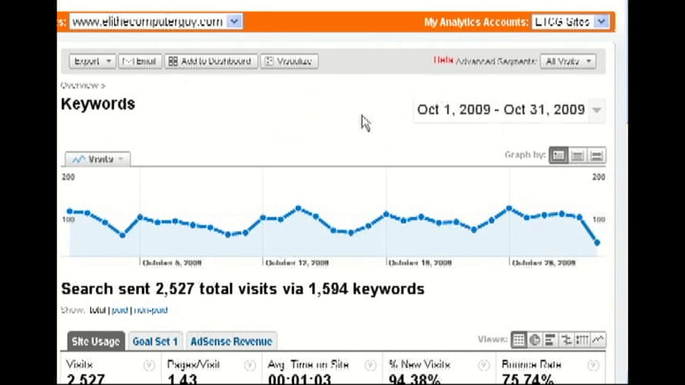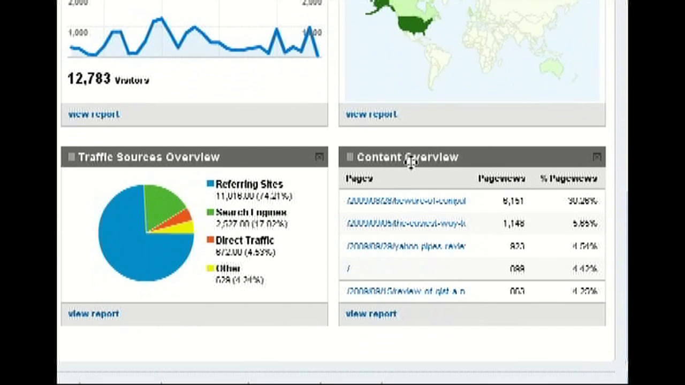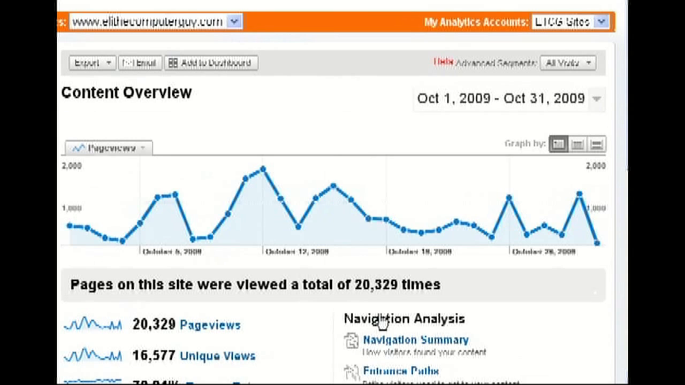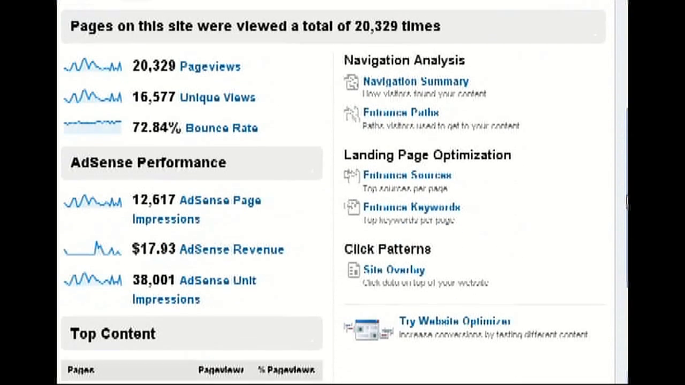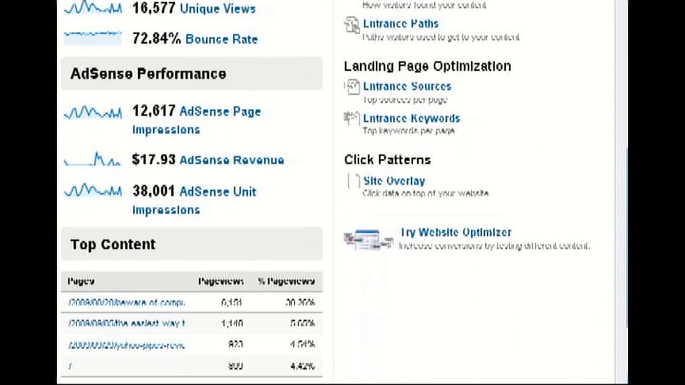So now let's go back to the dashboard. So that was the traffic sources, and now we can go to content overview. And this shows how your content is being used. So we scroll down. So same information we saw before, page views, unique page views. AdSense page impressions, since Google, of course, owns AdSense, you can now see there were 12,617 AdSense page impressions. So that's how many ads people saw. Out of that, for October, I made $17.93. So you can see how much money you made during a specific span of time.